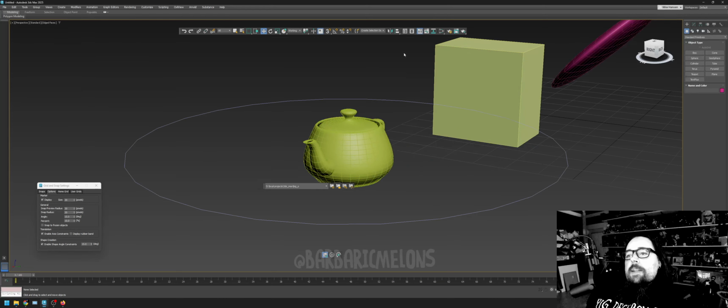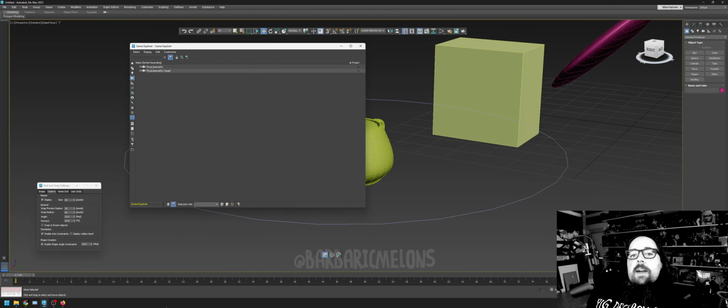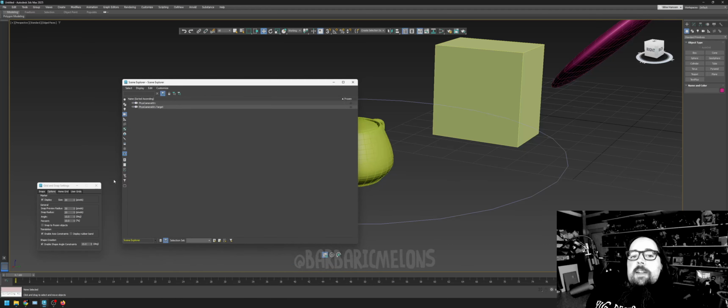Okay, next one. This is a hierarchy selection. Scene Explorer. This is just what we have in the scene. I have some things turned off here, so we're only seeing cameras right now. So I have that camera in there. You want these checked. You want everything checked so you know what's in your scene. Right now they are checked off, so we can't see them.